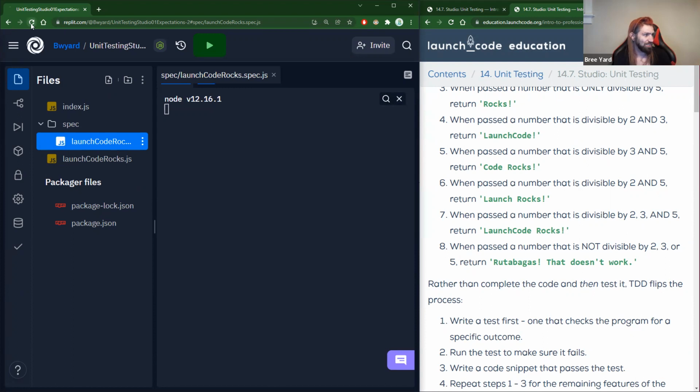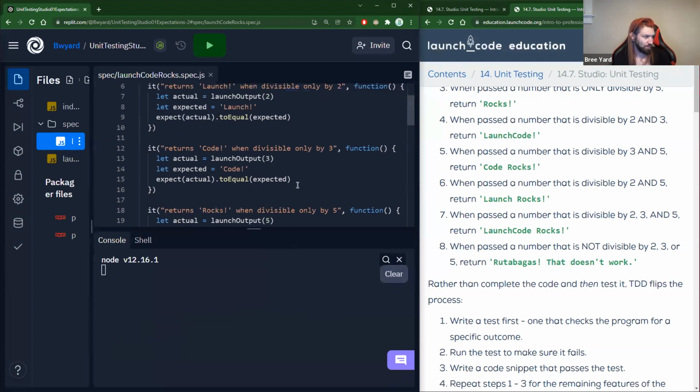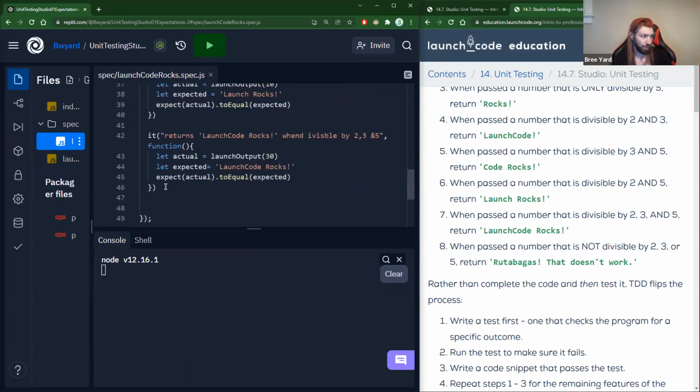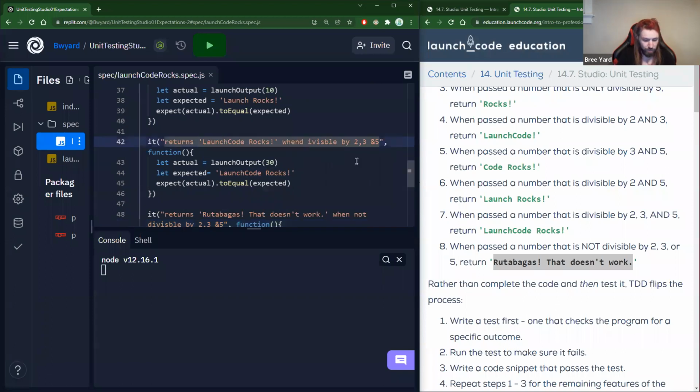Dang, I did it again. Okay, there we go. Let's clear. So now we move on to our next test. Our next test is very similar to this one. So we're going to copy it. It goes, it returns, and I'm just going to copy this over. Rutabagas. And I see I made a misspelling up here, so I'm going to go back and change, make sure all those are good.